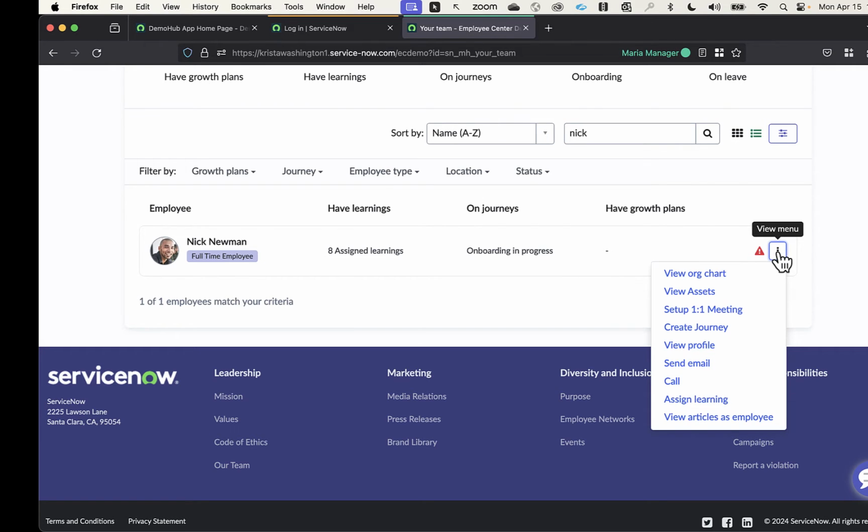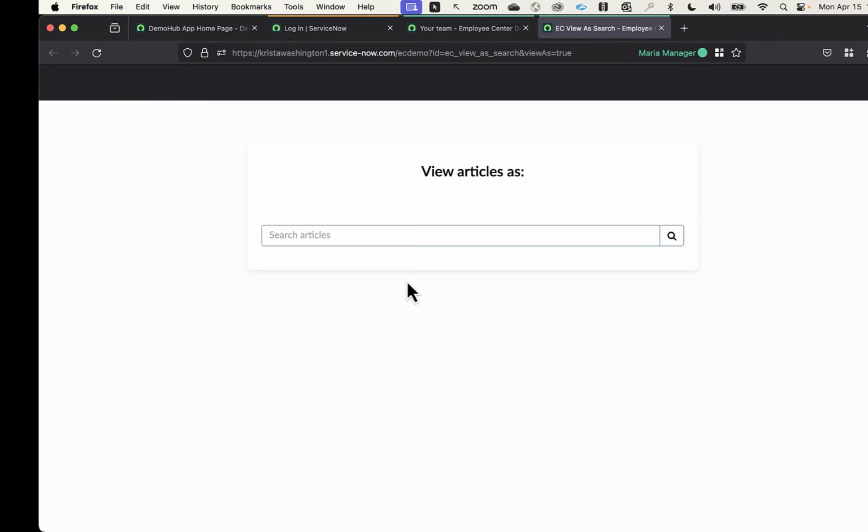The three dots on the right allow you to configure various actions that you want managers to be able to take, whether it's drilling into the org chart for that employee, maybe setting a one-on-one meeting, creating a new journey for them, or also being able to view knowledge articles as that employee. This is a functionality that we came out with to better suit managers to allow them to be more informational if an employee has a question.